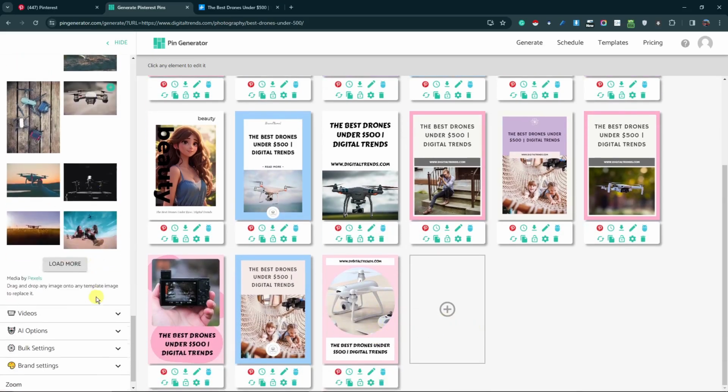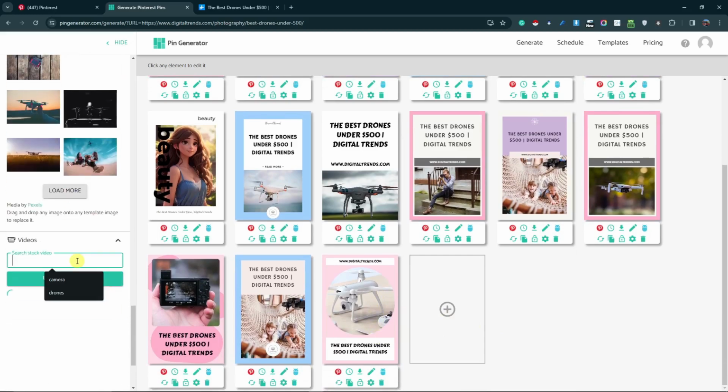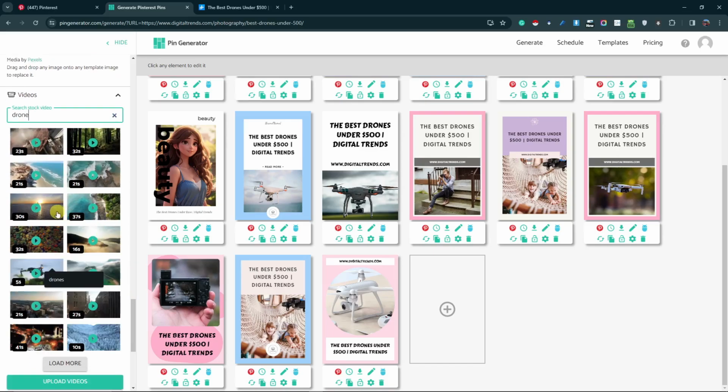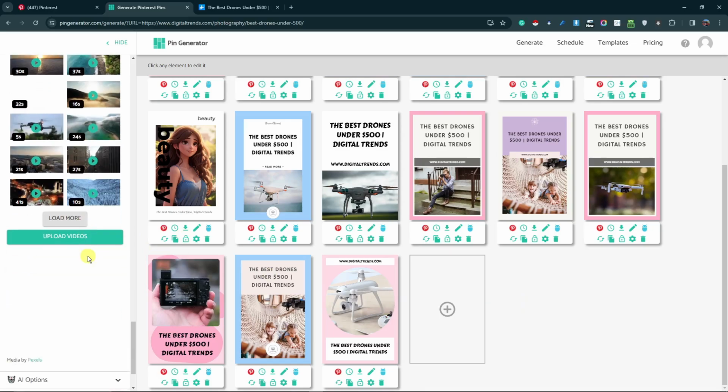Same goes with videos. Basically, it's the same thing. Just type it in and then drag and drop once again. But I'm gonna stay with photos here as I don't want to work with videos right now.